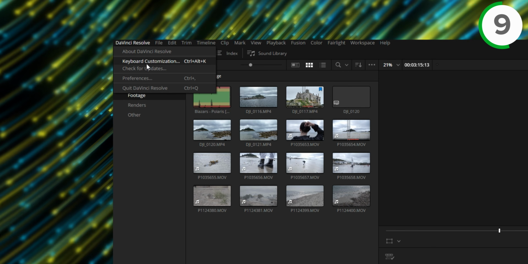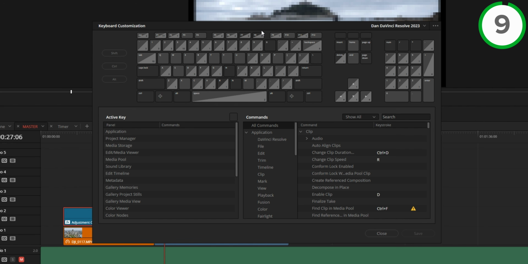Now another one is keyboard shortcuts. If you go into the top left corner, click here, click keyboard customization. Here you're able to customize all of your controls.